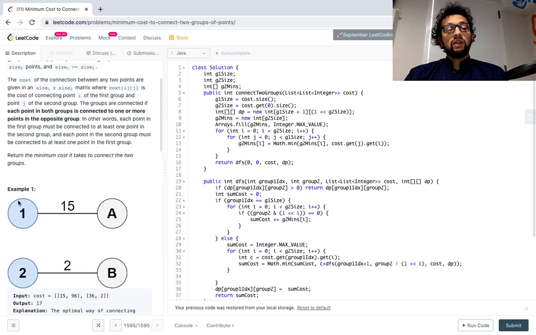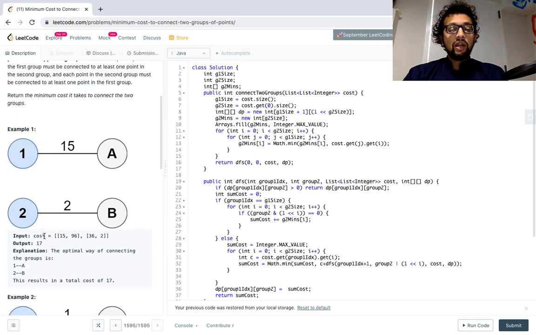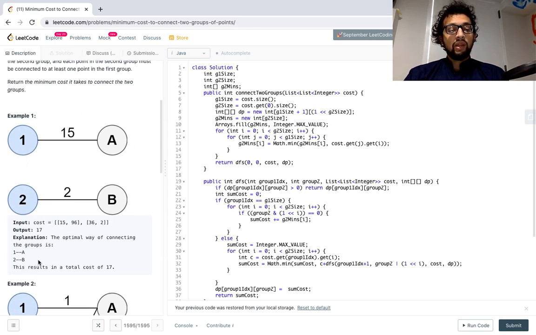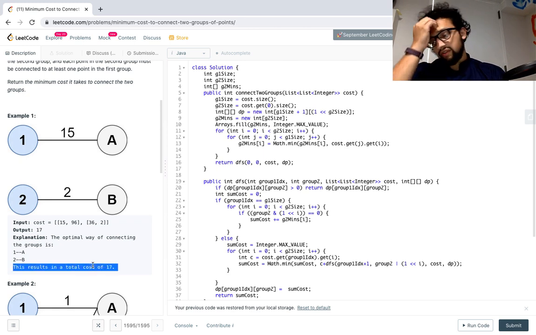So basically, every node in this side has to be connected to each node on this side, and each node in this side has to be connected to every node in that side. So we have the example here, and we see the minimum cost of connecting the two sides would be 17. So we have 1 to A, which is 15, and 2 to B, which is 2. And so this results in the total cost of 17.